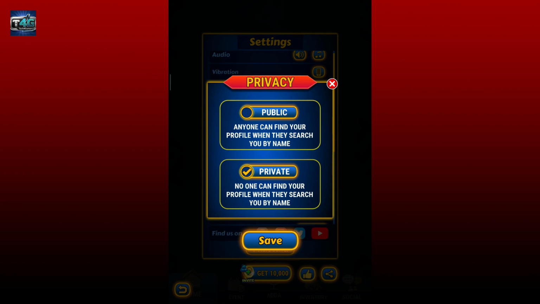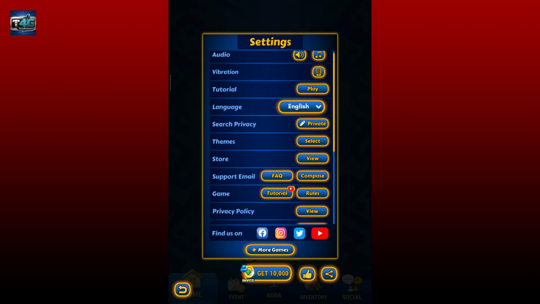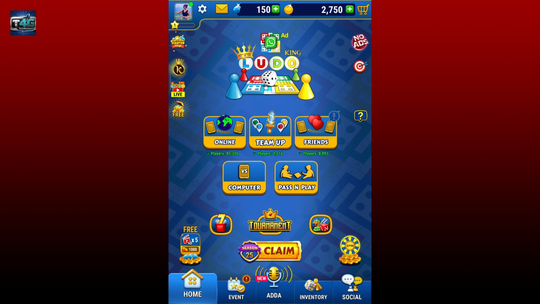Now don't forget to click save. Tap the save button at the bottom to save your changes. And there you go. That is how you can easily make your experience private in Ludo King.